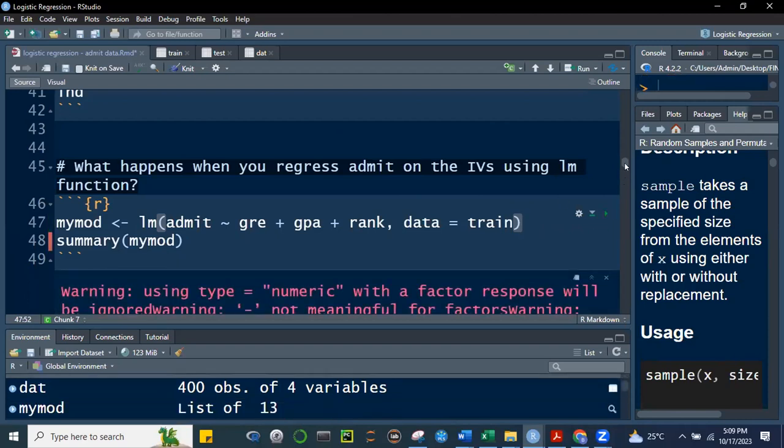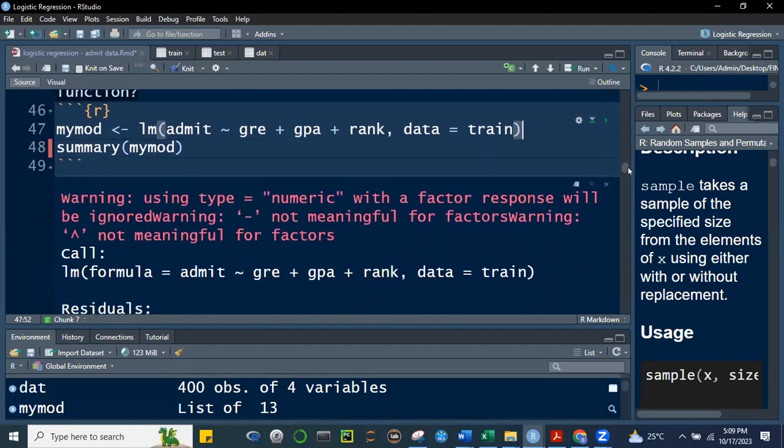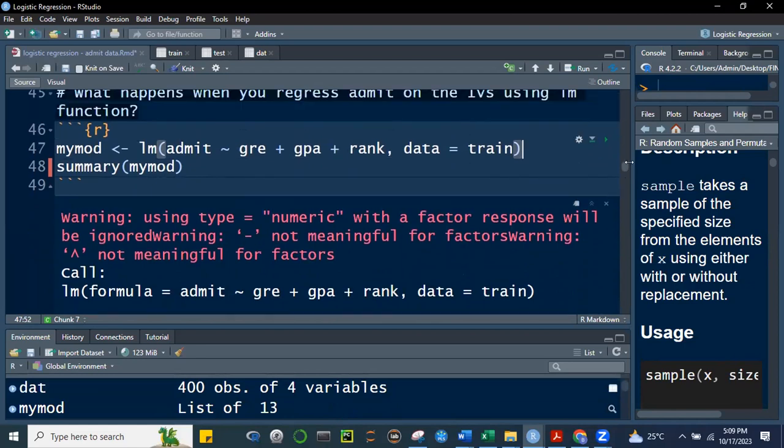All right. Okay, now what does it say, class? Did you get this warning, class? Yes, sir. Ano sabi sa warning? Warning, using type is equal to numeric with a factor response will be ignored. Not meaningful for factors. In other words, class, the LM function will not work if your response variable, your dependent variable, is a factor. Diba? We converted this into a factor. You cannot use the LM function.